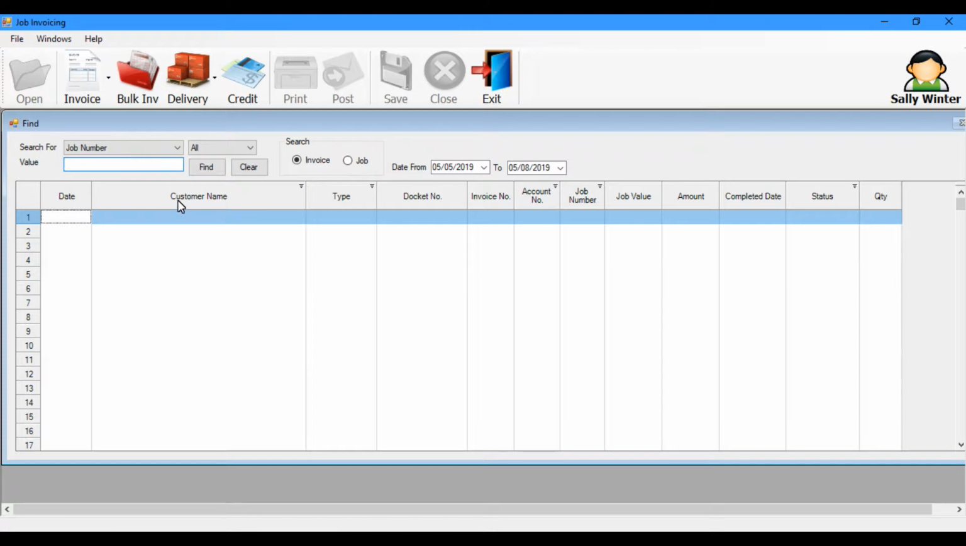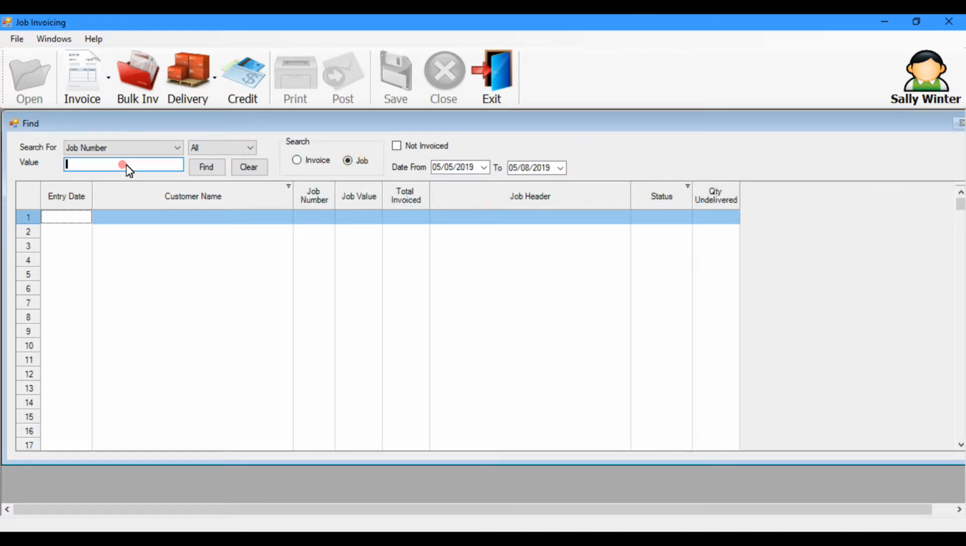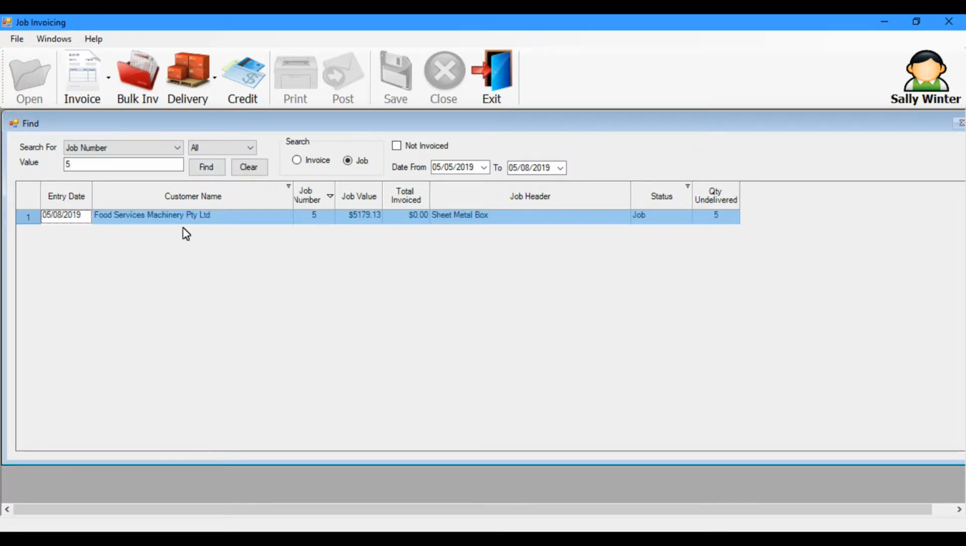As there are no current delivery dockets or invoices, select Job from the search option in the middle and Job Number from the drop-down window. If you do not have the job number, you can also search by customer name or account number. Enter the job number in the value field and click Find. The job should be listed below.